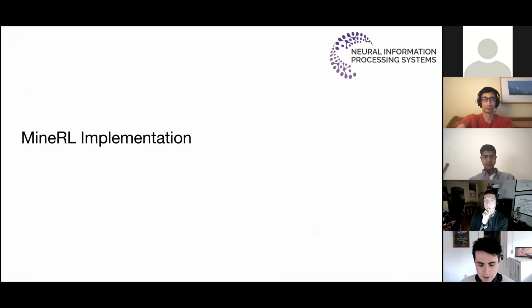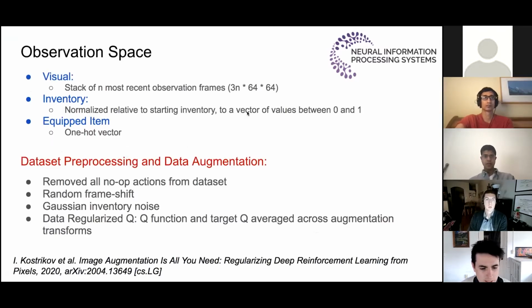So I'm going to go through some of our implementation details. To start with, the observation space we used was composed of the visual image along with the item information. We used a stack of the n most recent observation frames, and this varied a bit depending on the task. And then for the item information, we just used a vector representing the inventory and the equipped item.